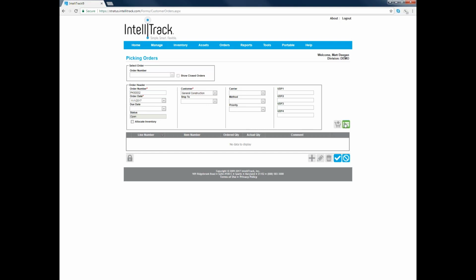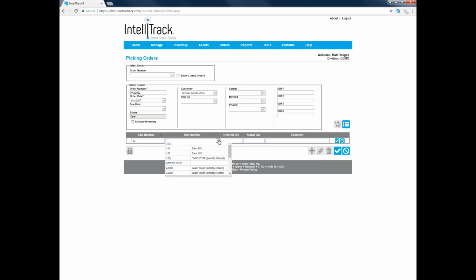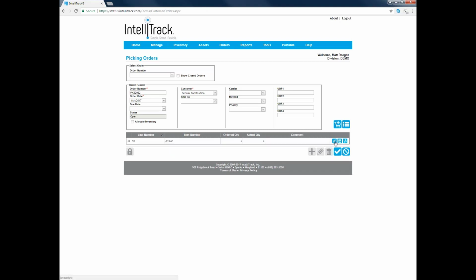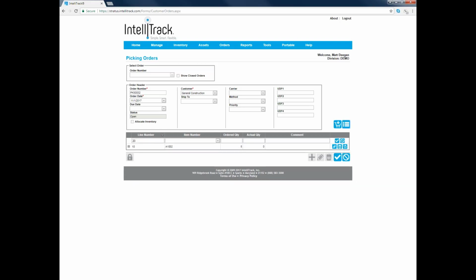And we're going to select the add details button. And we're going to select the item that we're going to be picking. And that calls for a quantity of 5. I'm going to save. Then we're going to repeat the process to add an additional item to the order. The quantity is 7. And save that line.